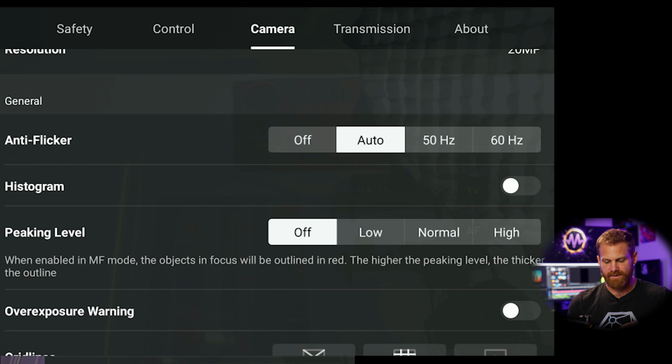Great. Anti-flicker, that's to make sure that if you have any light frequencies that are giving you that light flicker, then it'll give it its best chance to not have that happen if it's just on auto. I leave that on auto.